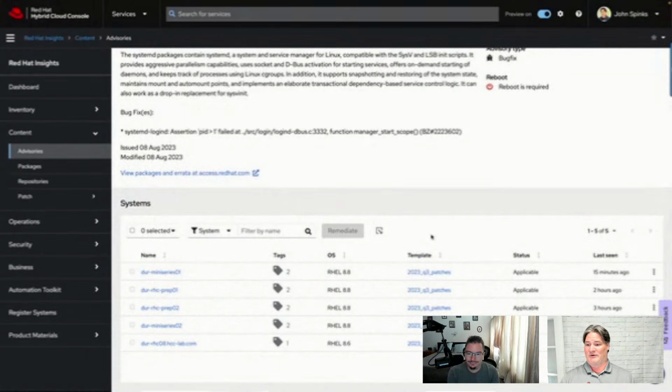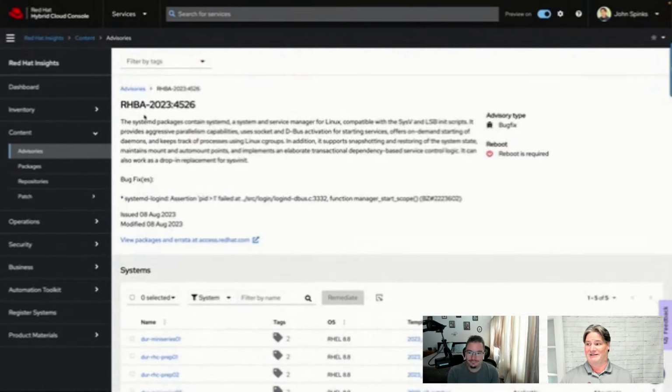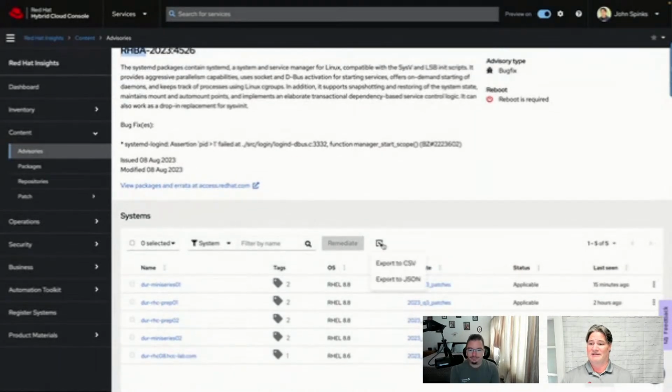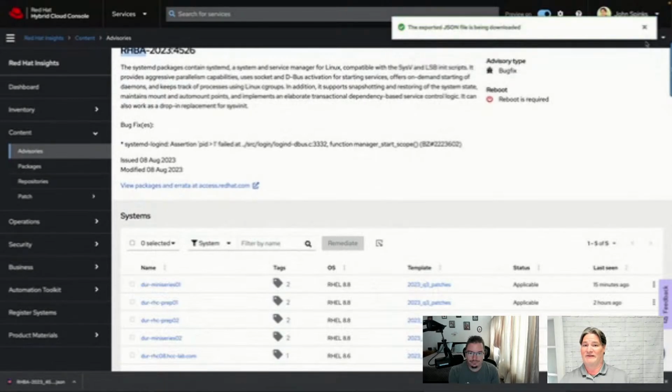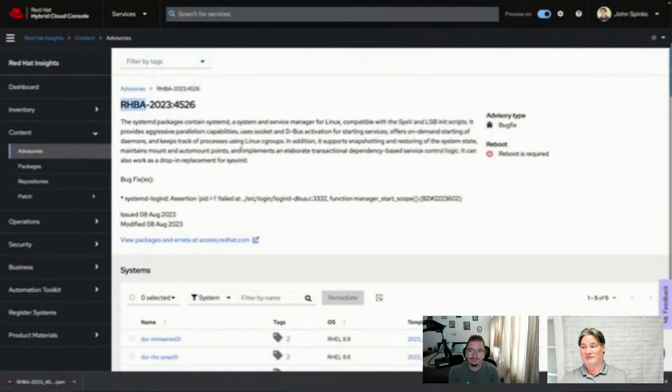And again, what I can do here is, hey boss, I just saw this new RHBA out here. Let's get a list. Let's export this out to a CSV file or JSON, and then let's take a look at how this impacts our environment, because maybe you need to provide this list to somebody. So pretty easy to look at. And as you said, Eric, get a super fast list of what systems are impacted by what advisories.